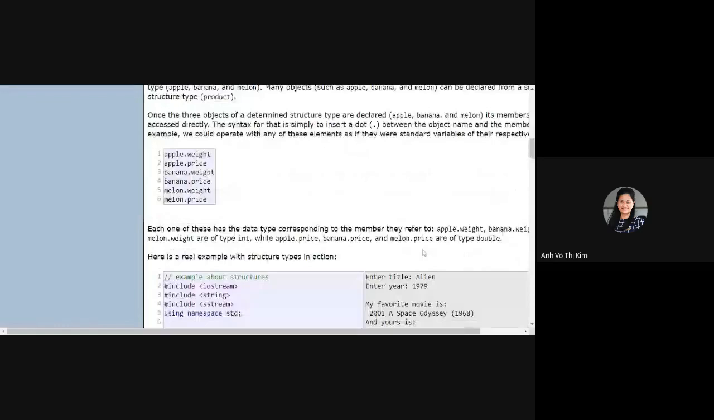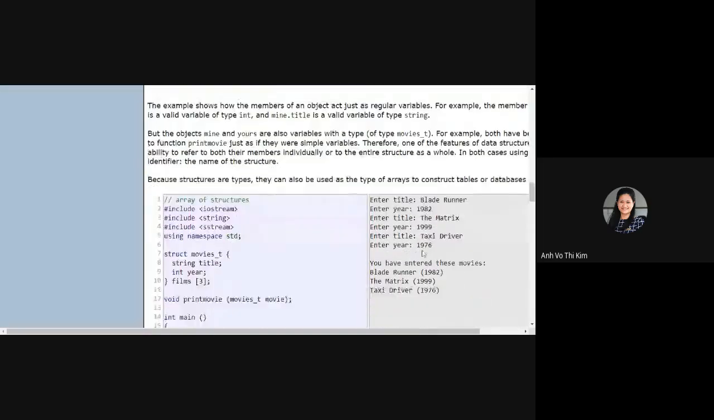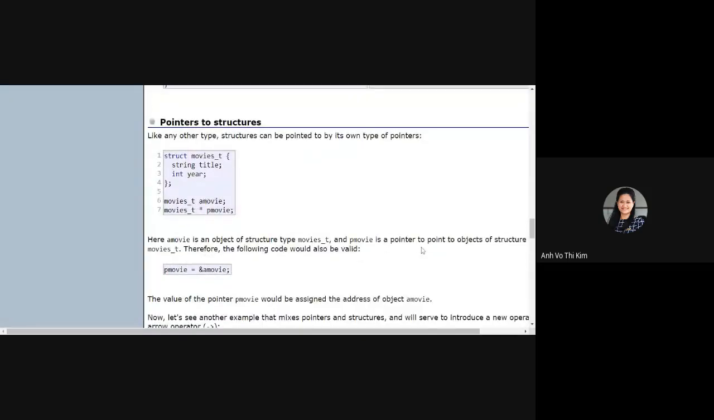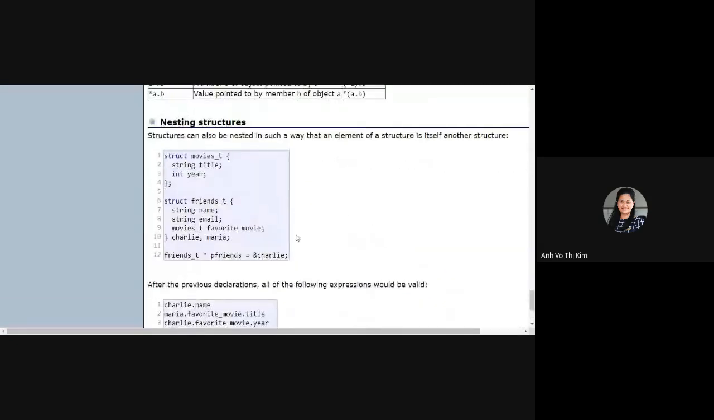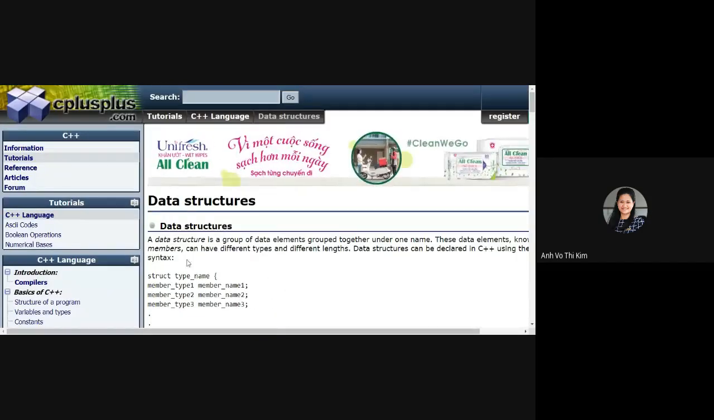It's long, with some examples for you to get deeper into this data structure, even the pointer to structure, etc. Okay, you can read further in this reference.